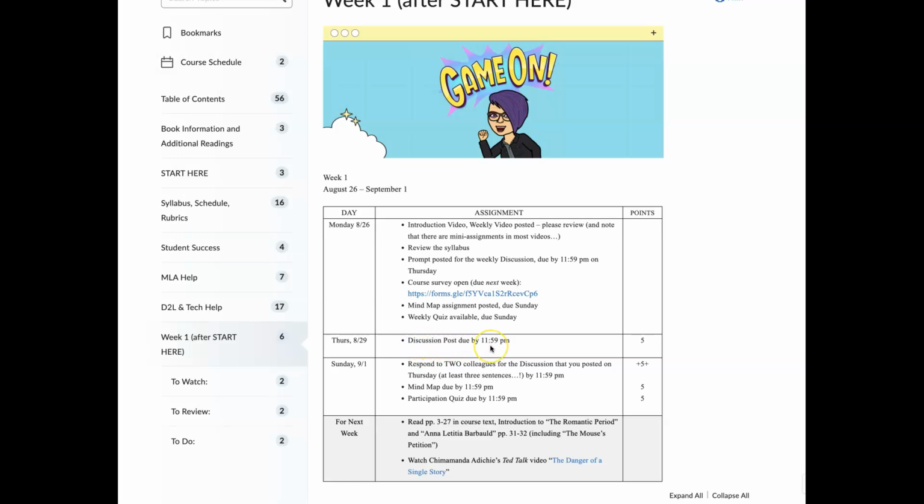So you have a discussion post that's due on Thursday. You'll see it's worth 5 points. You will want to respond to 2 of your colleagues for that discussion, but I want you to note that anytime you see the little plus signs before and after the grade, it means bonus credit.